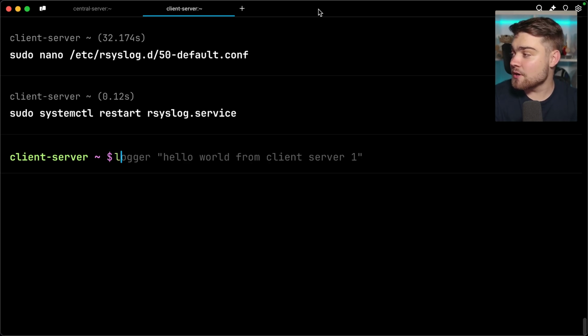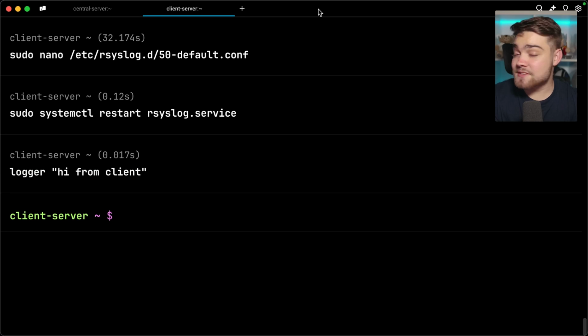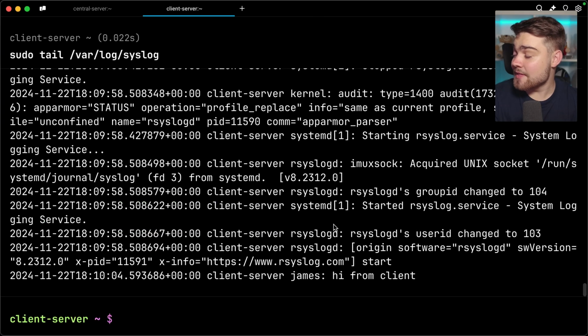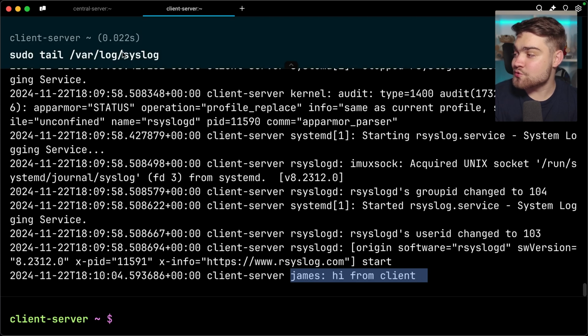So what I'll do is I'll say logger, and then we'll do something like "hi from client", and we hit enter on that. Next, I'm going to check that this log entry is actually in my system log file. So I'll do sudo and then tail /var/log/syslog. It should show up in there. And there we go. At the bottom, we can see James and "hi from client". So let's check this on our central server then.